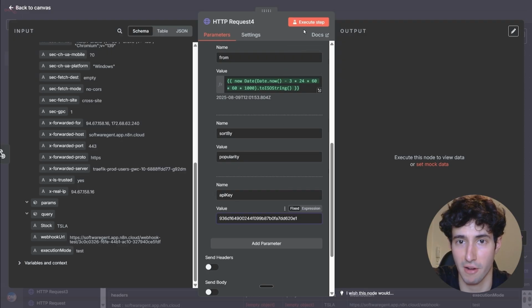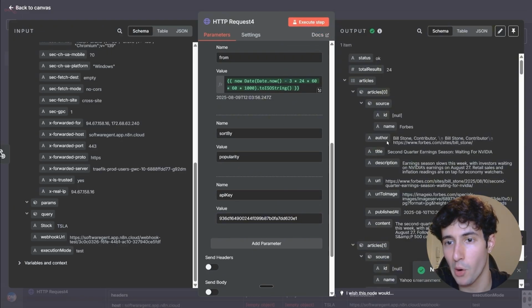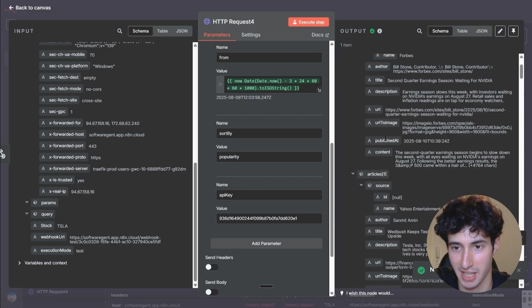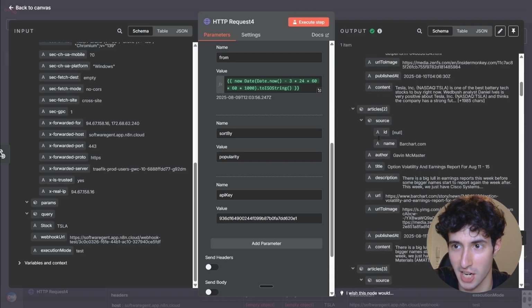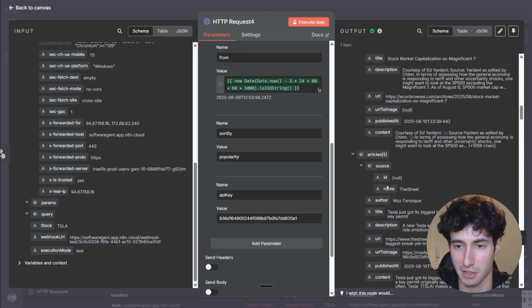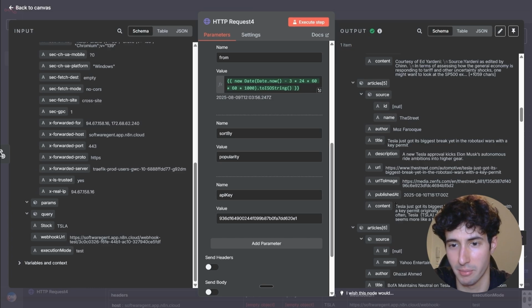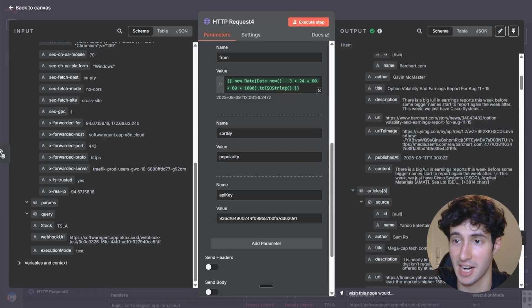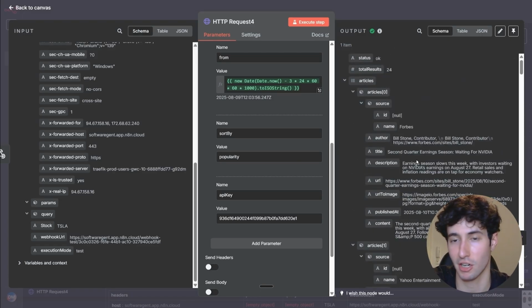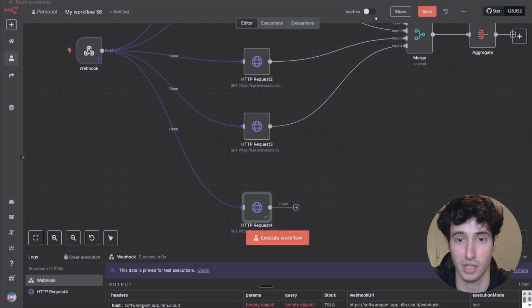All we have to do is execute the step, and boom, you can see we got a bunch of information from all of these different news articles. You can see article 3, article 5, and we have a bunch of information, but the main part that we actually need is the content of each article, which is inside this schema over here. But you can see that right now this data is very messy and we cannot actually use it as it is, so we need to transform it.